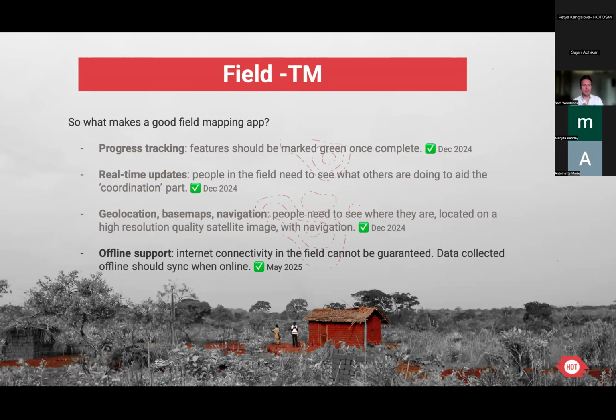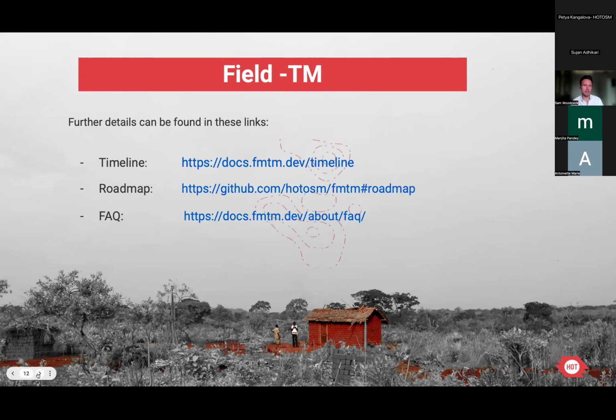So as long as you have loaded up FieldTM as an application while you were in the office, then things should be cached and everything synced to map as you need when you're offline and then sent when you come back online. So yeah, that's it from me from those slides.